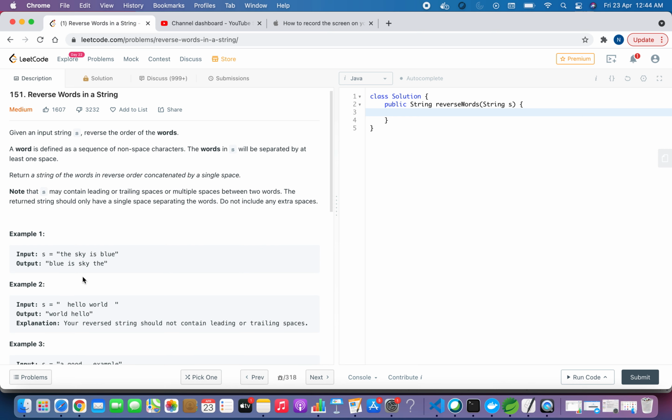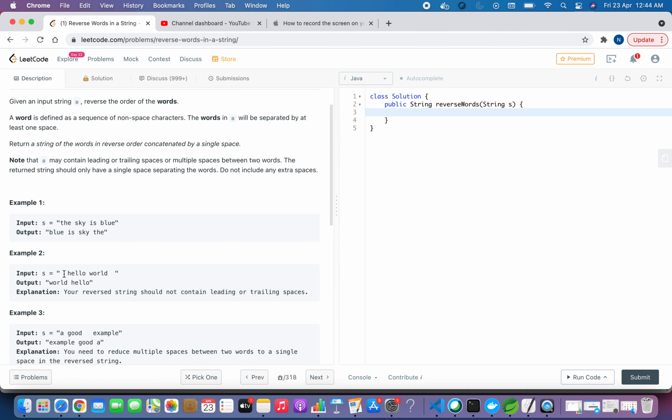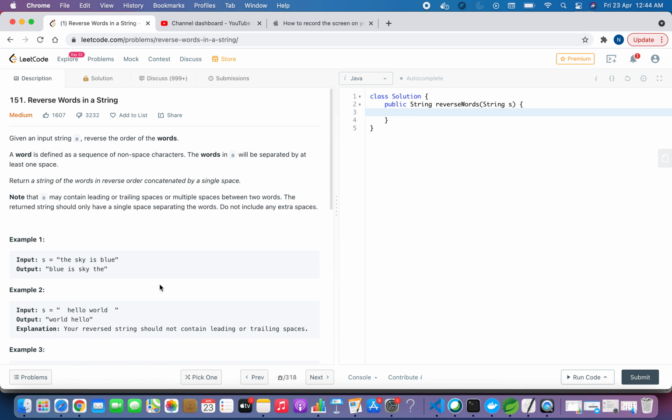Okay, so the string as a whole should be reversed, but the words in the string should not be reversed. Similarly, if we have any extra spaces, that is leading or trailing spaces or in-between spaces, they should be reduced to a single space. Okay, so let's start doing it.